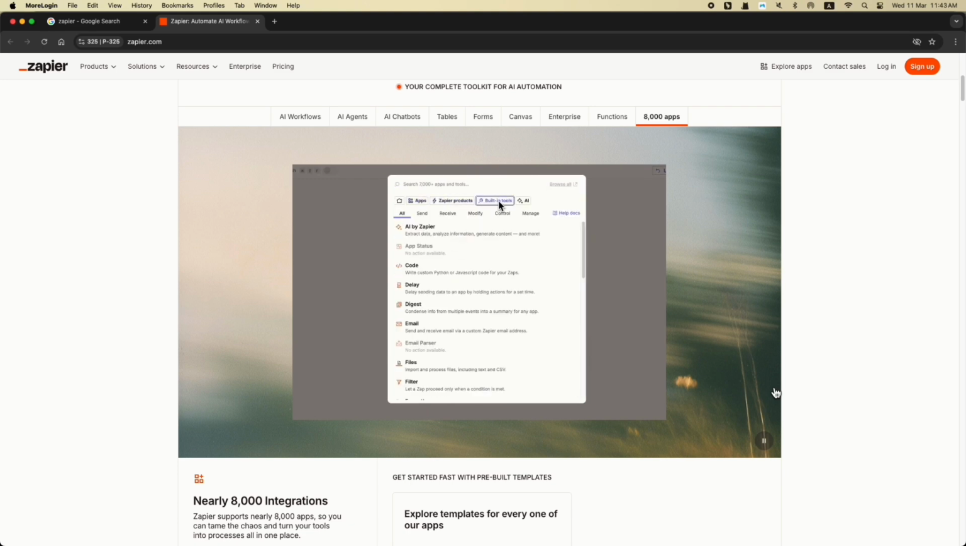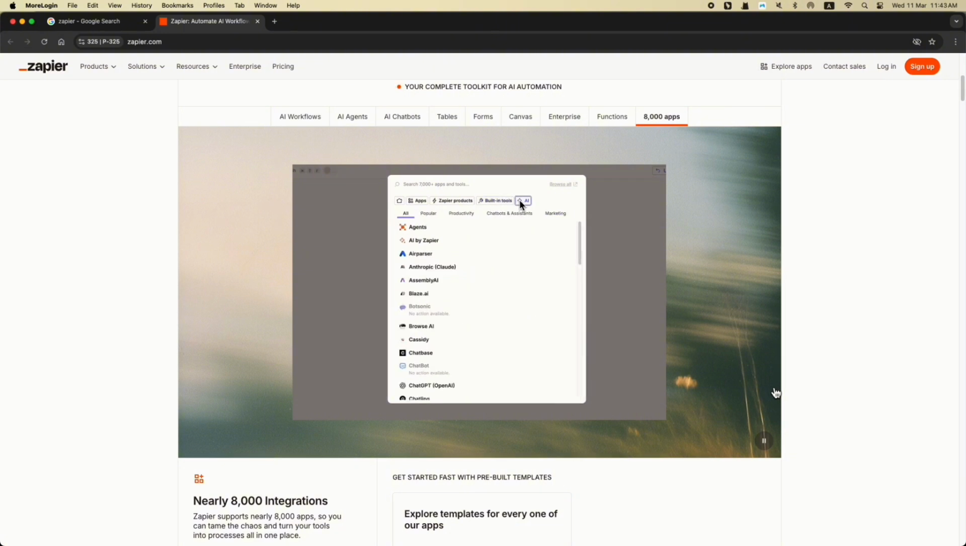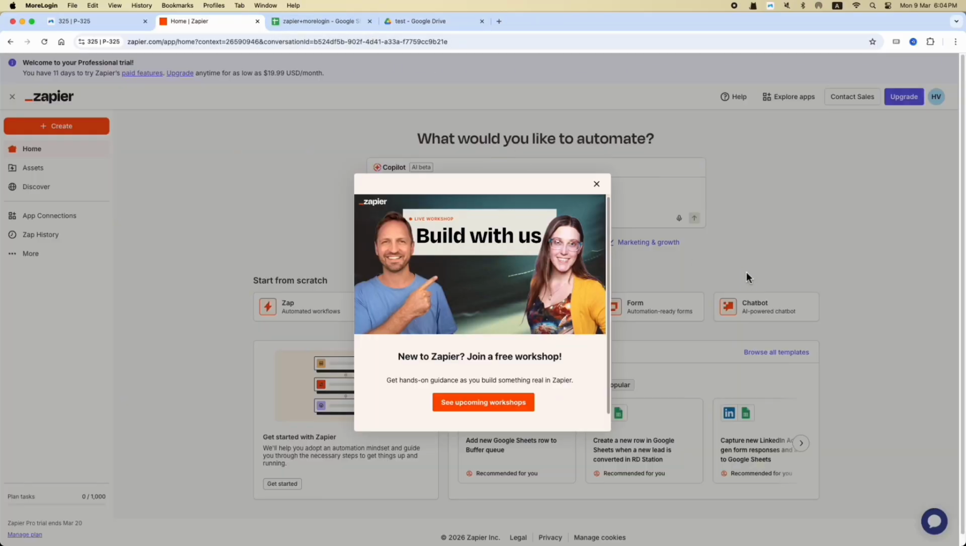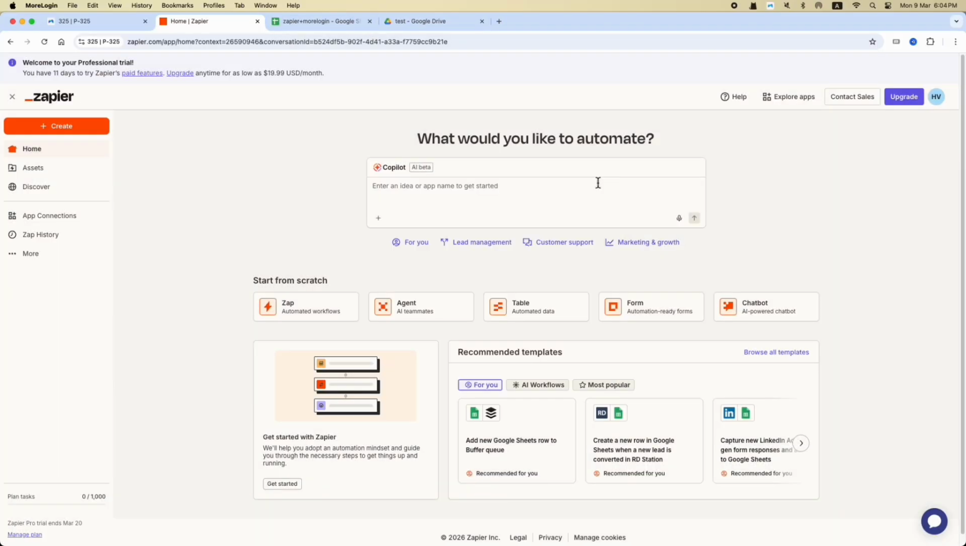Let's start with something incredibly powerful: automatically posting videos to multiple TikTok accounts using just one Google spreadsheet. First, sign in to Zapier. You'll see their new AI Copilot here, which is pretty cool. You can just type what you want to do, and it builds the steps. But so you understand how the engine works, we're going to build it manually.